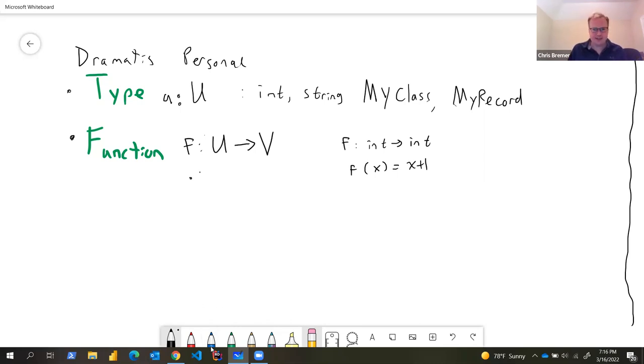I also want to insist that functions are pure. What do I mean by that? No side effects. So the output of the function only depends on the input. So no side effects.